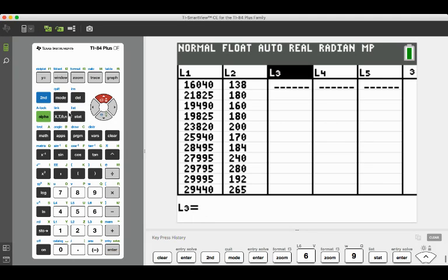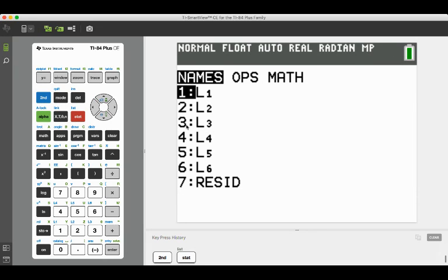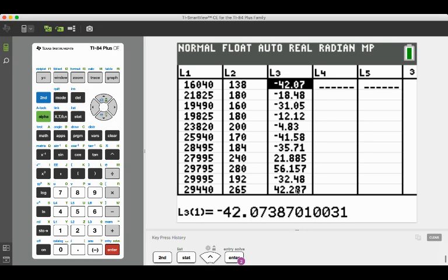If I go up to L3 and I hit, see here it says list in blue. So if I hit second stat, it does list. And you can see L1, 2, 3, 4, 5, and 6. And resid. If you go to number 7 and hit enter, it'll say let L3 equal L residual. And it automatically creates the residuals, this observed minus the predicted, and it just populates it, boom, instantly into L3.